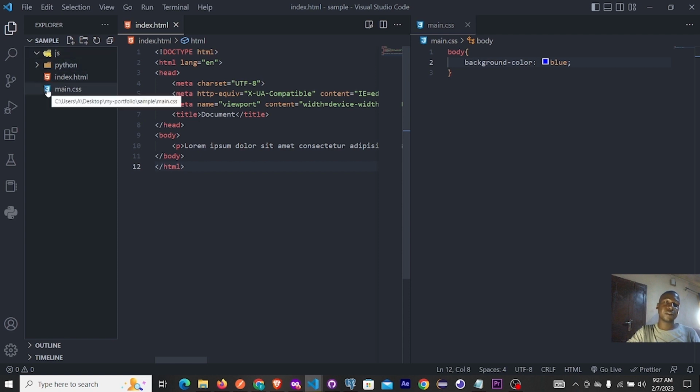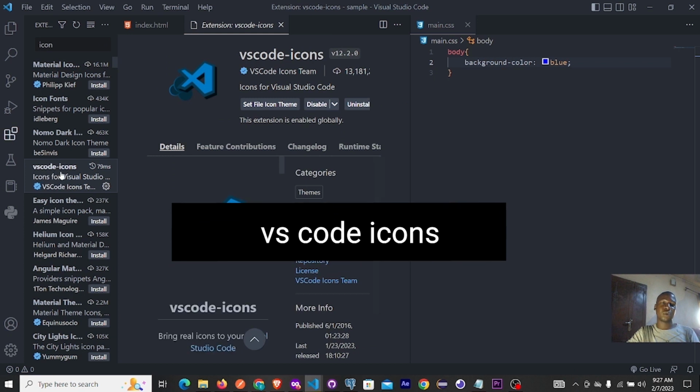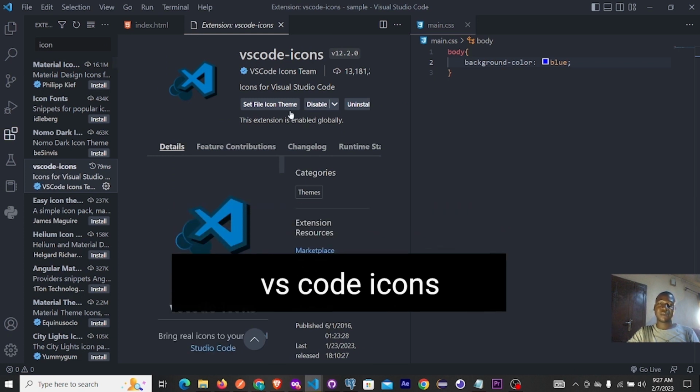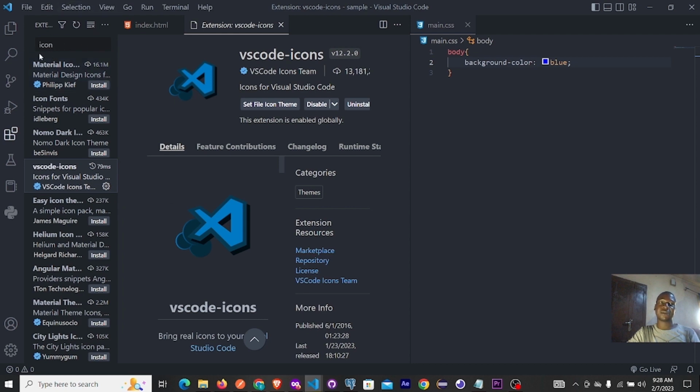This is the symbol for CSS. This is the symbol for HTML5. This is the symbol for JavaScript. How is this happening? This does not come by default. It's an extension. So you can see VS Code icons. That's the name of the extension. It's the one that made my folders and files look the way they do just now.